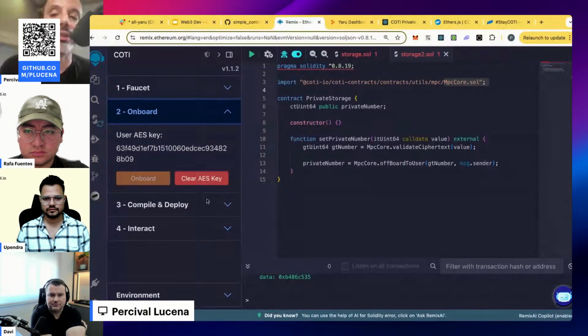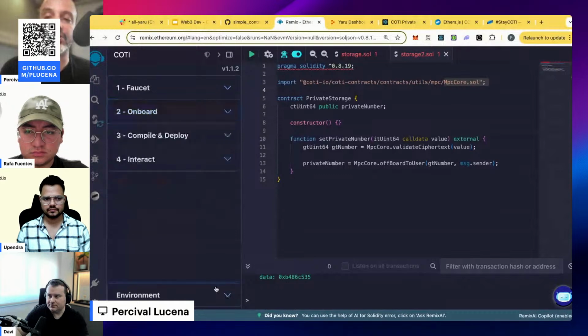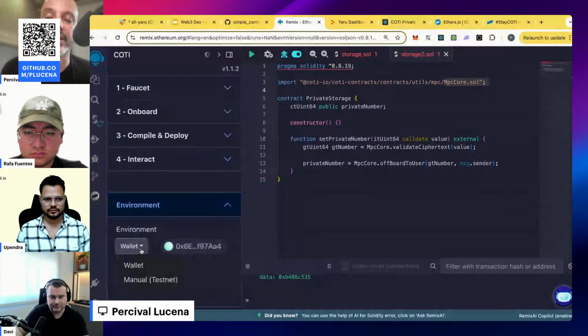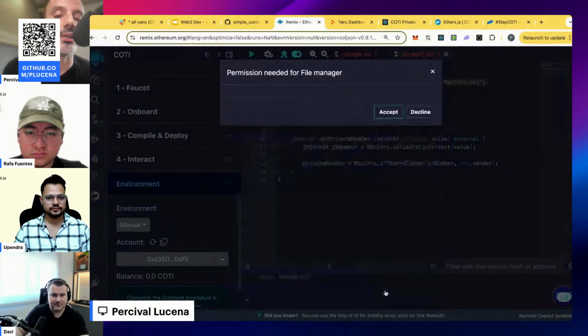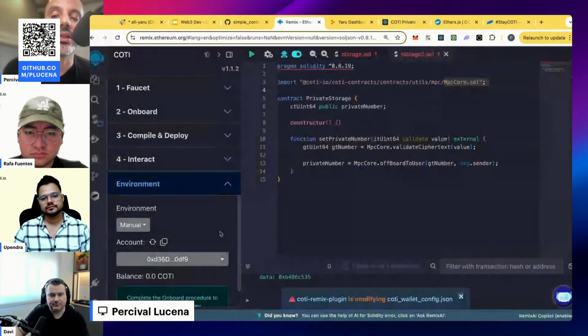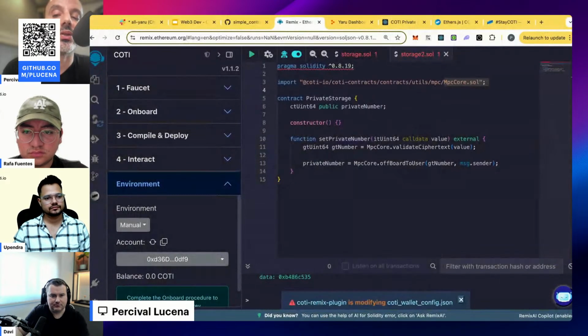Okay, so here on the Cody plugin, you basically have this environment where you can connect your wallet, or you can use some of the existing testnet information, right? So if you go here, it's gonna ask you for permissions to store information on your computer, and that's okay because that's how Remix works. It stores some information locally.